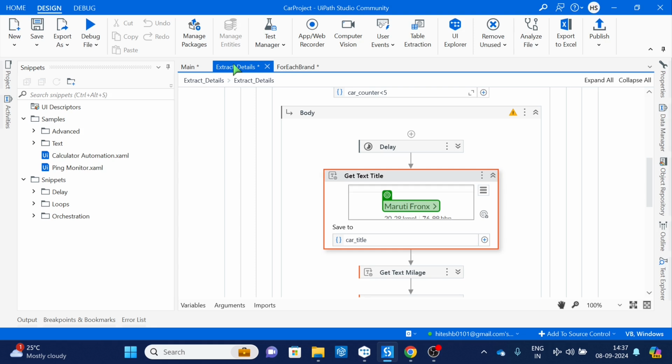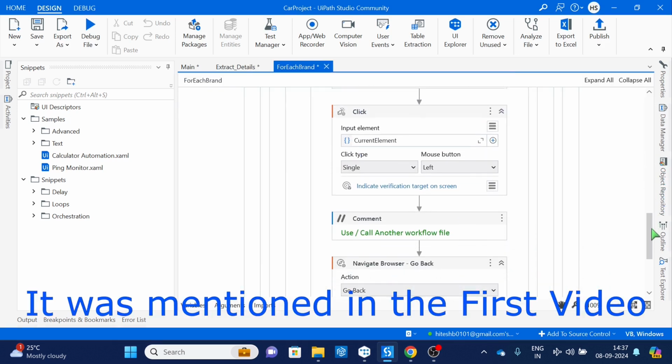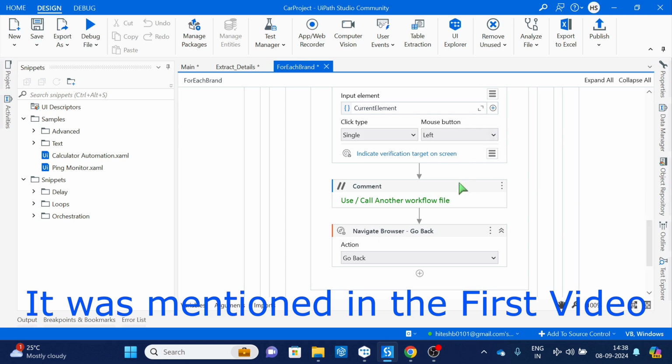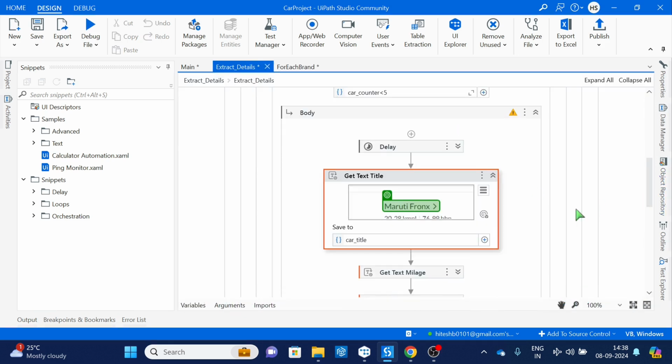But now the point is how we will bring that information to this workflow, right? You remember I said that we will call a workflow here and then we will pass the values. So now that is the time. What we will do is take the value.